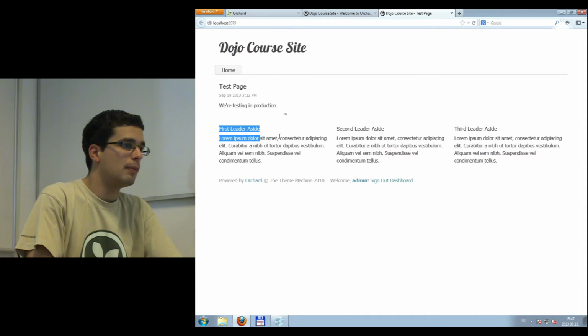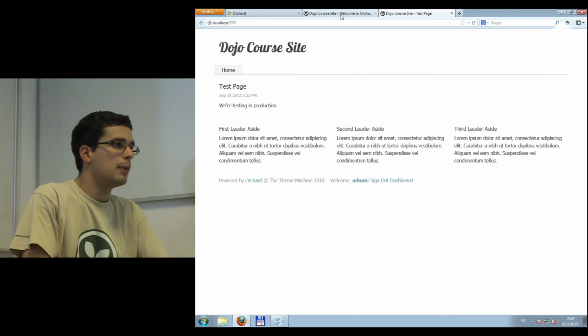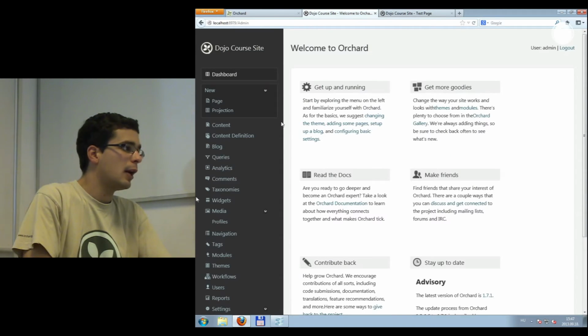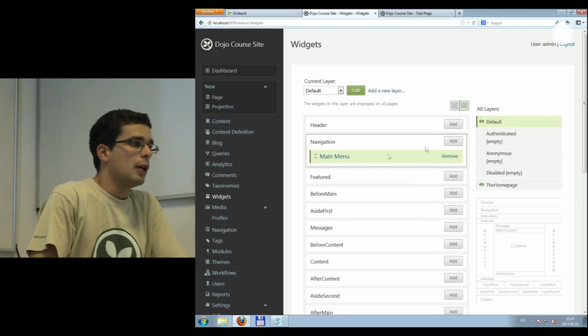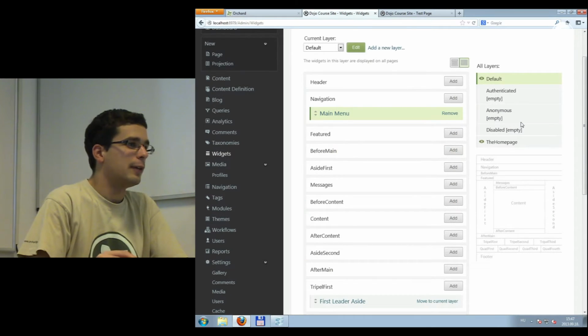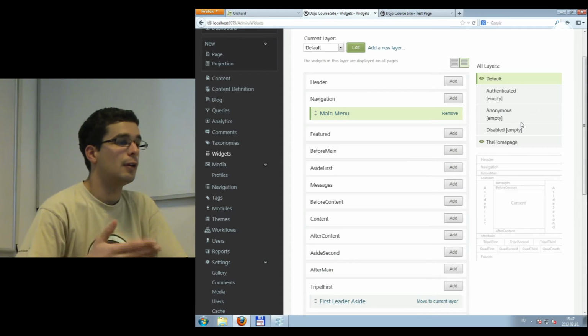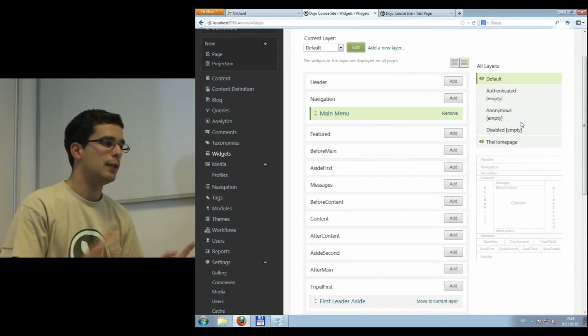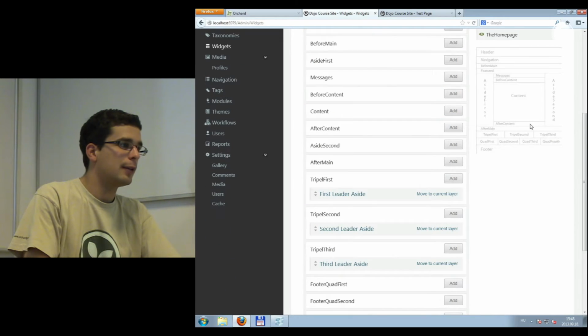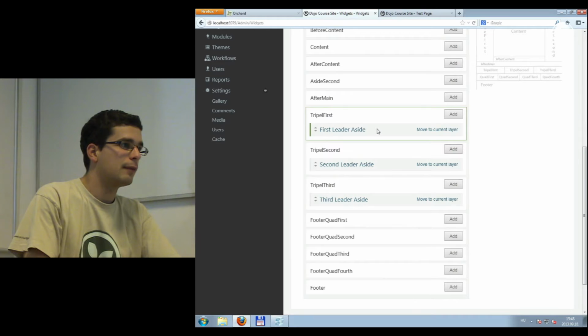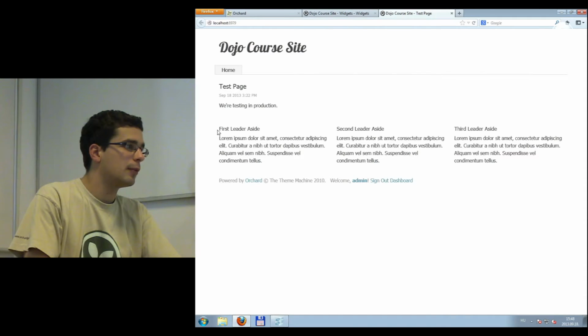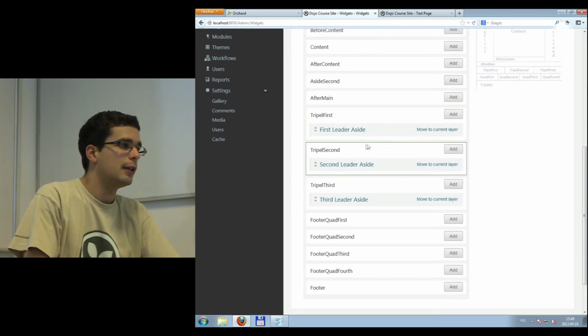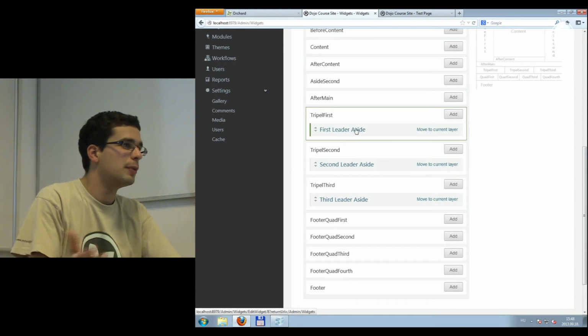So let's see where these are. We go back to the admin side, and you see here that we have the widgets menu item. This looks a bit complicated now, because we will have to get to know also some other terminology. But first, not bother with anything else here, but let's go down to first leader side. Now this is the same here. So you can see here's the title, first leader side. That's the same here. So this should be this widget.